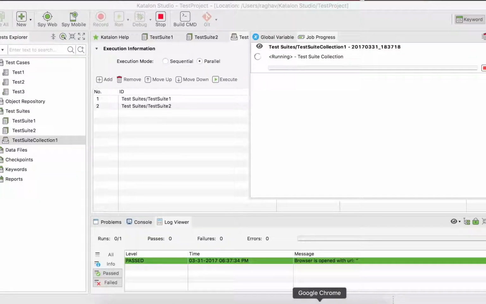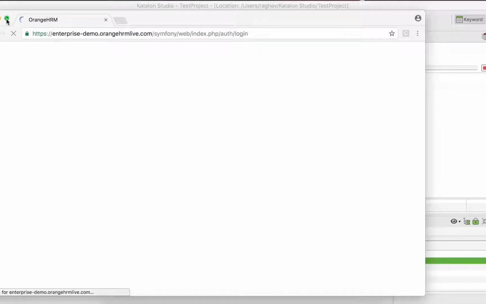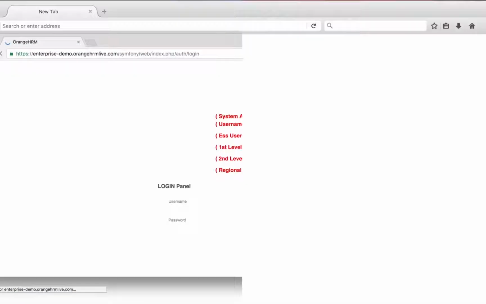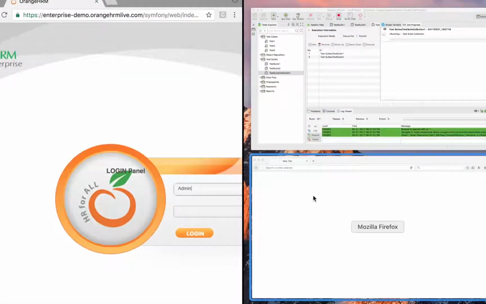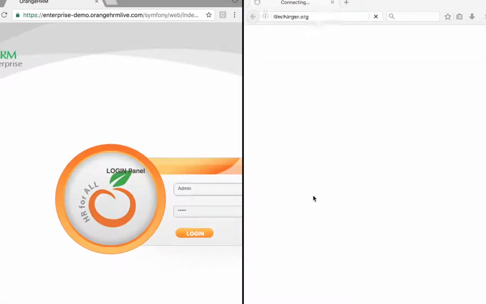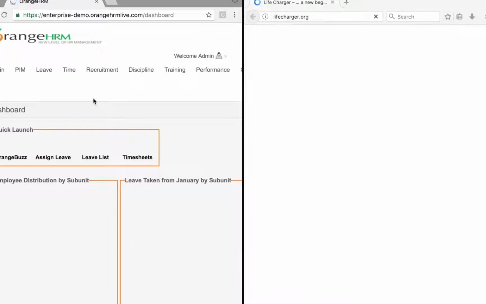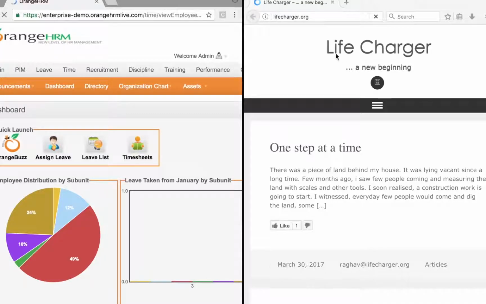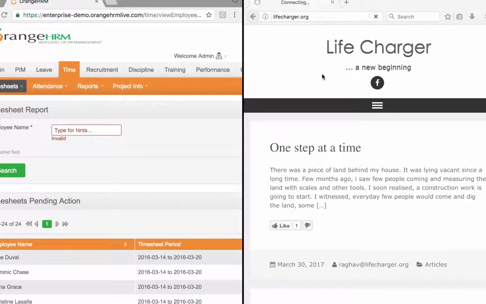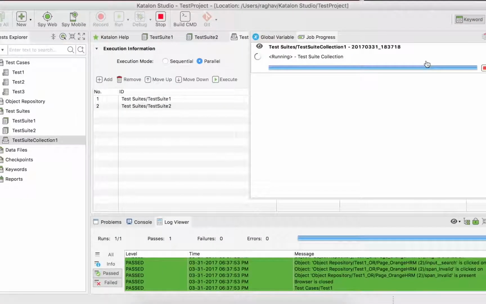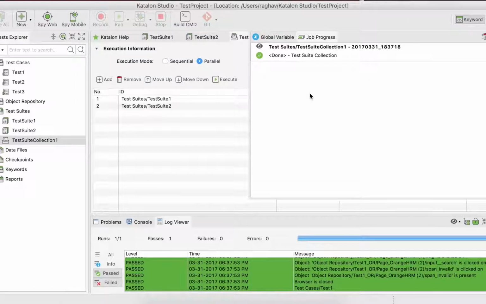And yes, I can see both Chrome and Firefox browsers are opening up. Let me just split my screen so that you can see both of these executions. And you can see the first test suite, the test case we have recorded for Orange HRM, and the second test suite has the test case that we have recorded for Live Charger website, and both of them are completed.